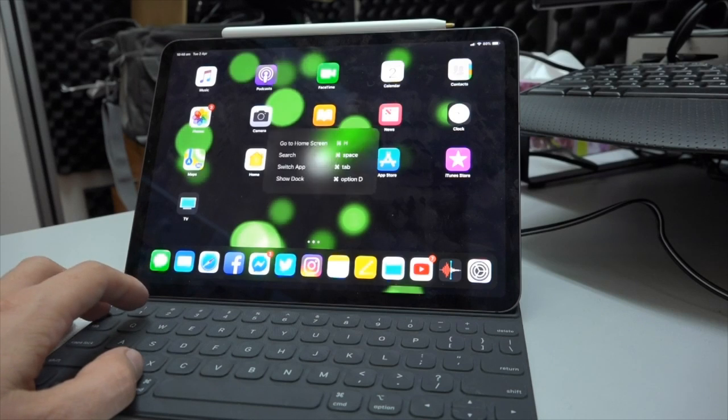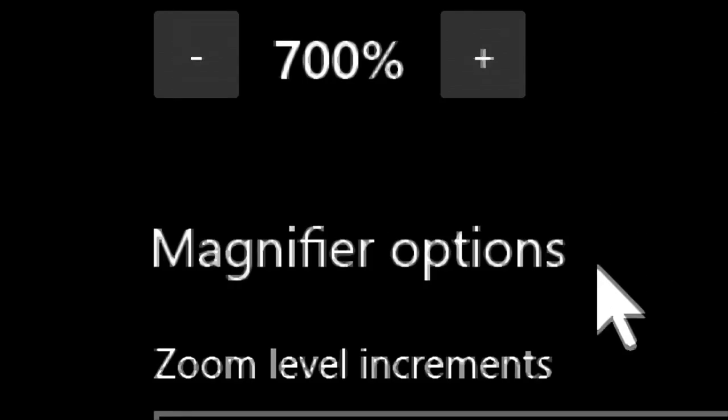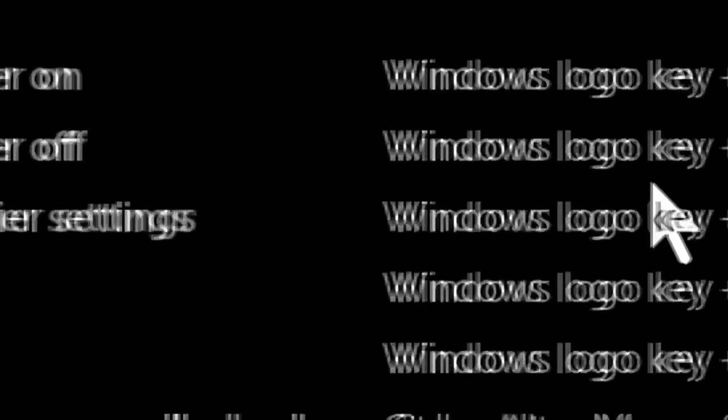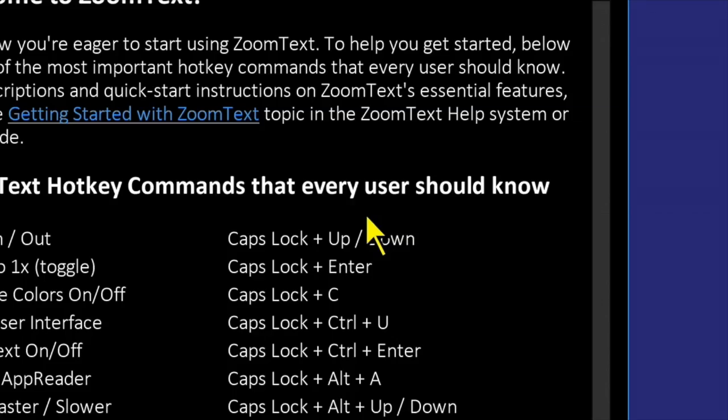If I hold Command down just on its own, it brings up a list of keyboard shortcuts that are available to me. So magnifier options here, we can change the zoom level. Turn magnifier on is Windows and plus, turn magnifier off is Windows Escape. And hotkey commands that every user should know.